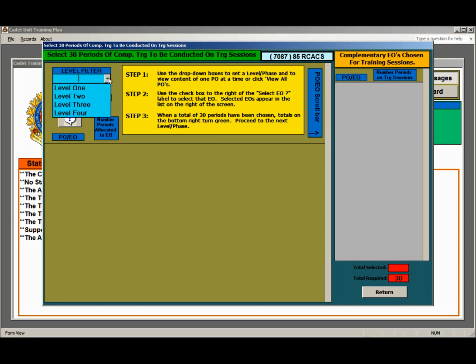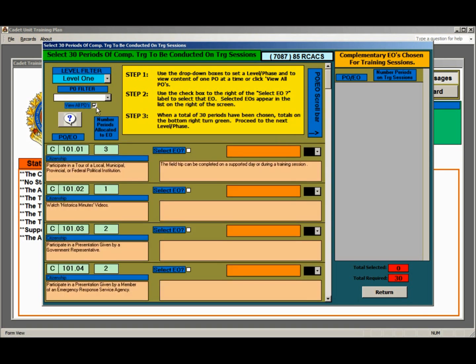You've got your level filter and you select the level or phase that you want to work with. You've got the PO filter choices to select a particular PO or view all POs. In this case, I'm going to select view all POs. The EOs are displayed in numerical order, and we've got the information about the EO, and we simply decide which ones that we want to select.